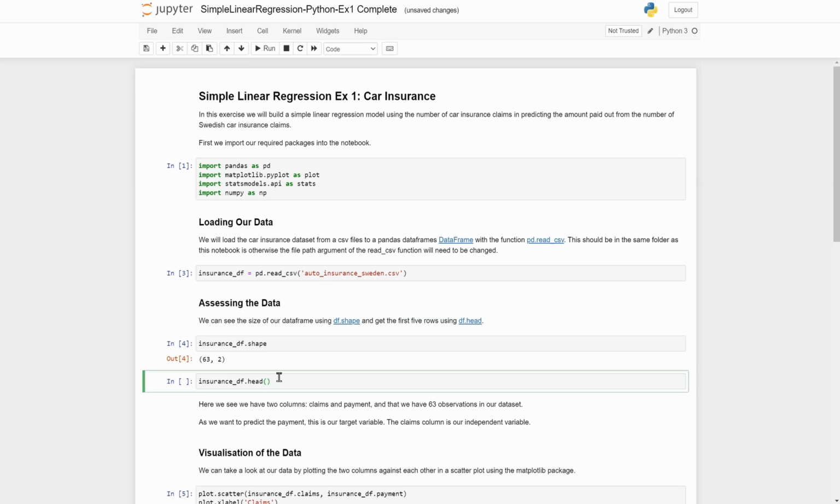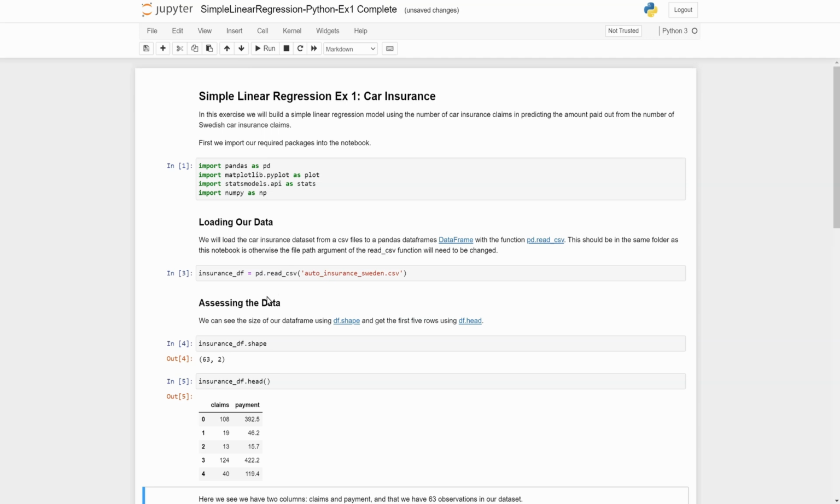Let's inspect the data to see what it looks like using the head function. So we have 2 columns, one for the number of claims that have been made, and the second column for the amount of payments. So if we look back at the task at the top, we're using the number of claims as our input variable to predict the amount paid, or the payment.